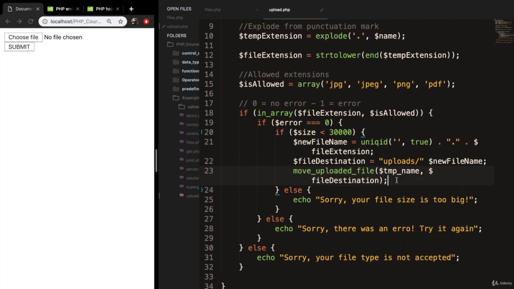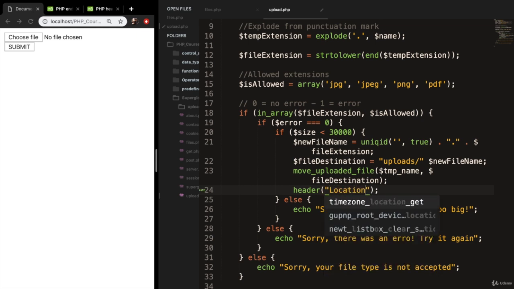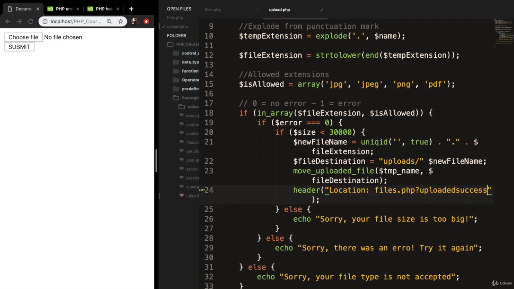The last thing that we want to do is redirect the user back to the front page. So let's use a function that you probably haven't heard before, called header, parentheses, semicolon. This is a function that sends a raw HTTP header to a client. What we want to say inside double quotes is location, colon, files.php. So whenever the button is clicked, I want to be redirected to the same place. And to make sure that it actually works, let's add a question mark, uploaded, success.